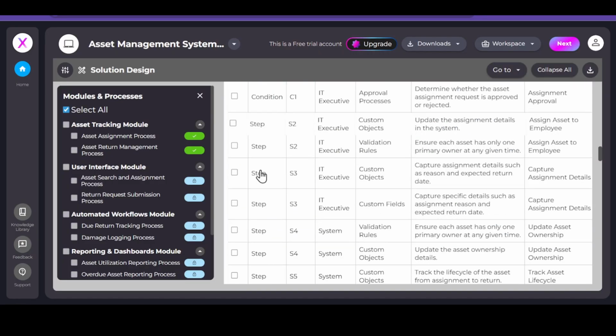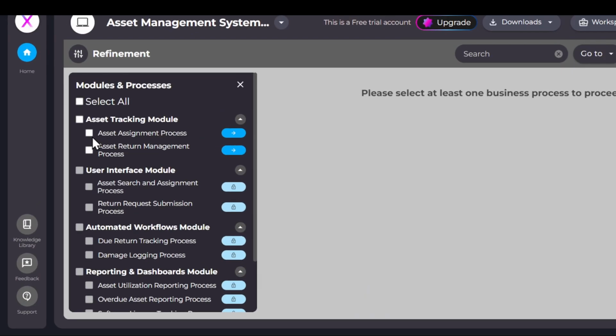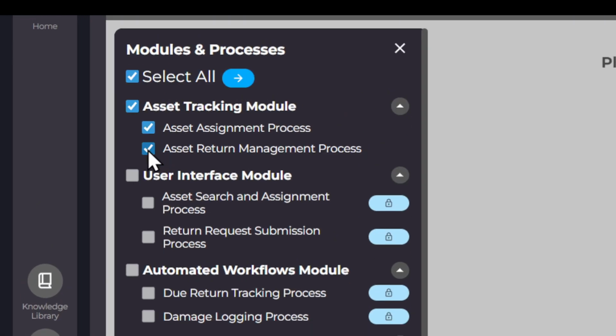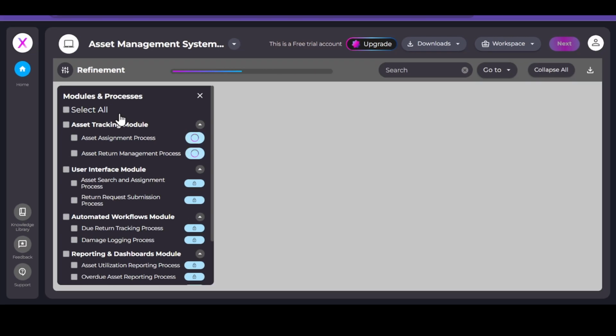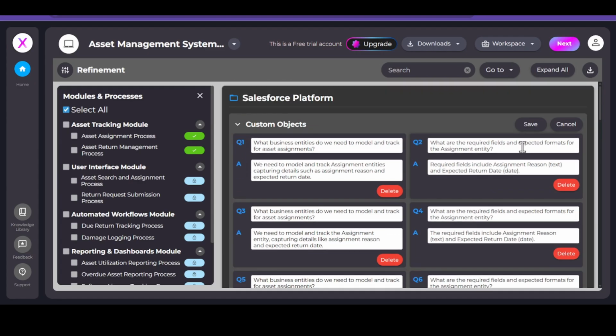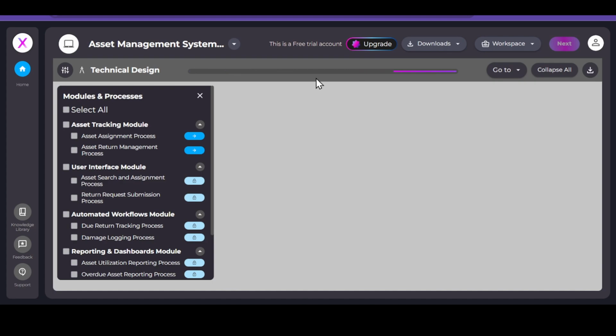Next is the refinement stage, a useful checkpoint for validating your implementation with stakeholders. As with earlier stages, select the relevant processes or modules and click the blue Generate button. This stage generates Q&As for each feature. These can be edited and serve as a final validation step. Next, we move to the technical design document.